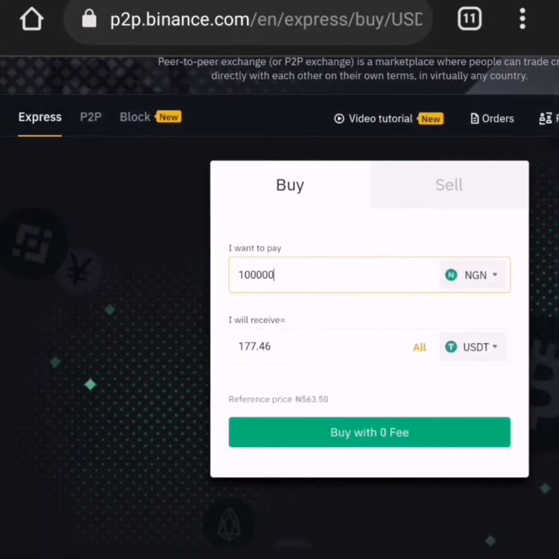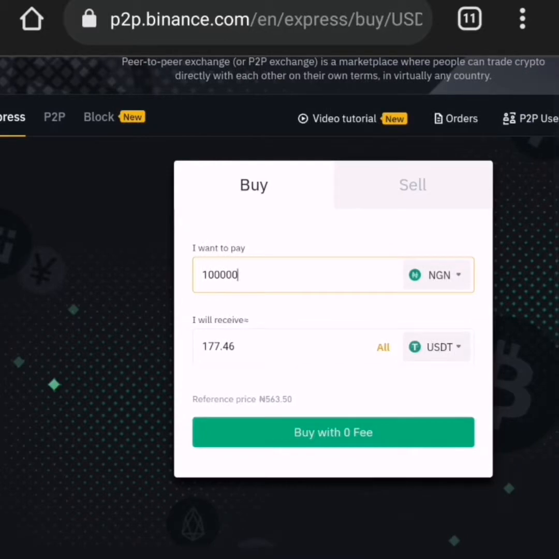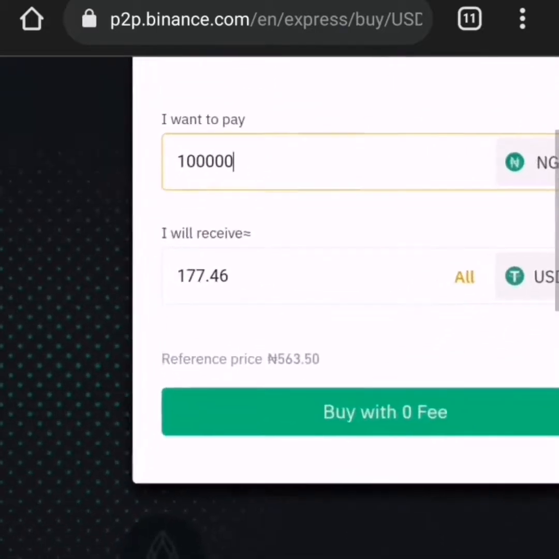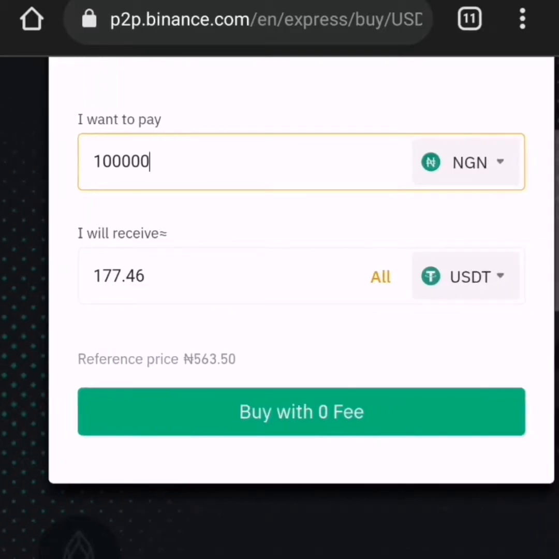So I now decide to visit the Express. The Express means I will be automatically matched with someone who is willing to sell at a particular rate. If this rate is comfortable for me, then I proceed. If it's not comfortable for me, I will go back and re-enter some time later, a few seconds or hours or minutes later. Then this price here, 563.50 naira, will change. Either it goes up or it comes down. So whichever way it went, you will check the one that is favorable for you before you proceed with your transaction.